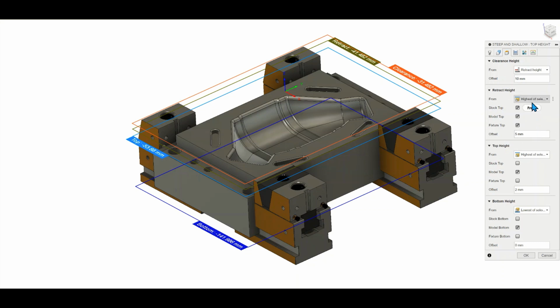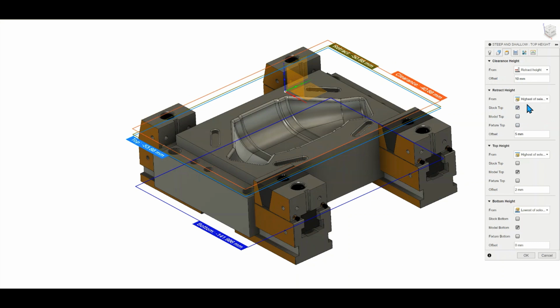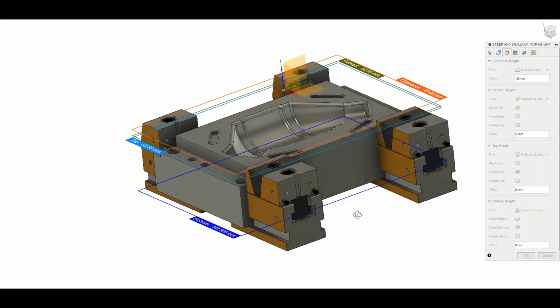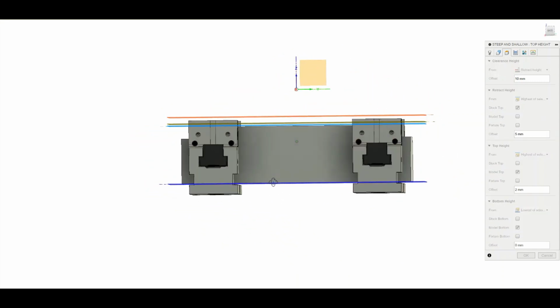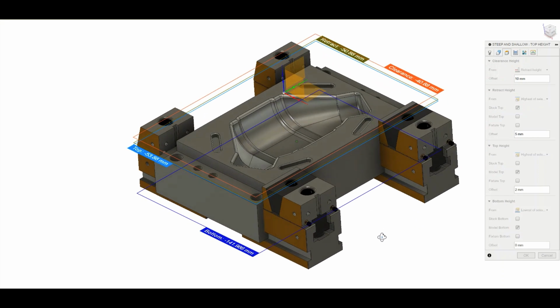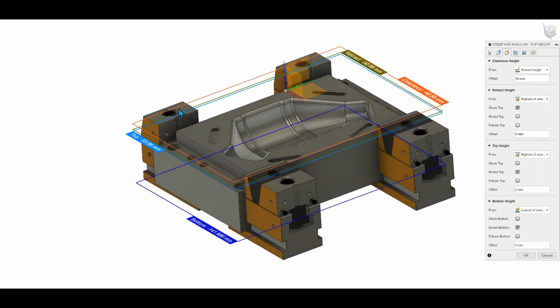If I only wanted my retract height to be the same as before, above the stock, then I'd switch off model and fixture. Now it's measuring relative to the top of the stock and providing an additional 5 millimeters of clearance. But in this case, my fixtures are higher than my stock, and I want the safety to ensure that any rapid moves at retract height are performed above those fixtures.